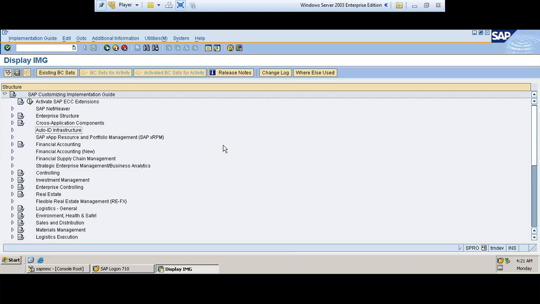Okay, today we are going to look at the fiscal year variant. Now, we have two forms of fiscal years in SAP. We have the year dependent fiscal year, and we have the year independent fiscal year.